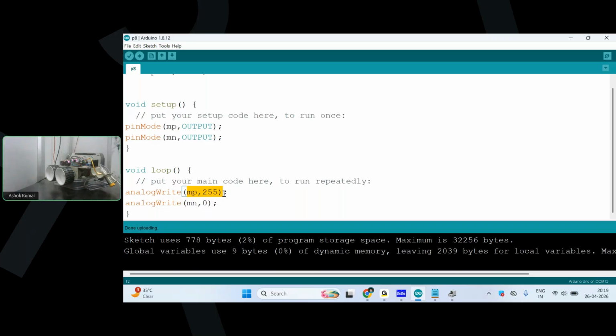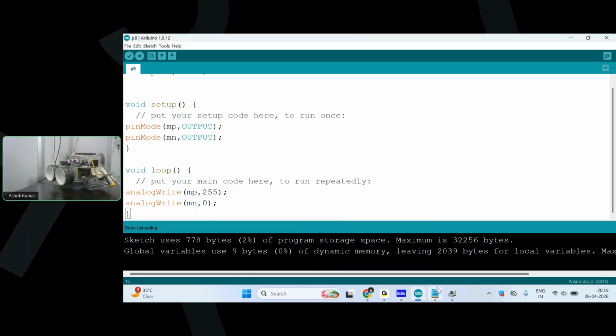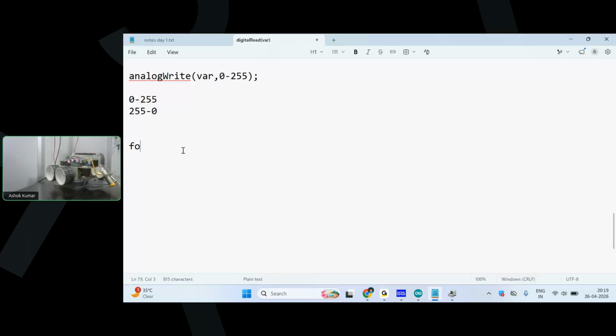256 plus 256 for delays, 256 plus 256 for writing the values from 0 to 255 and 255 to 0. So this will make our code very lengthy, right? So what I will do for that, I will use a for loop. So let's now understand how a for loop works.